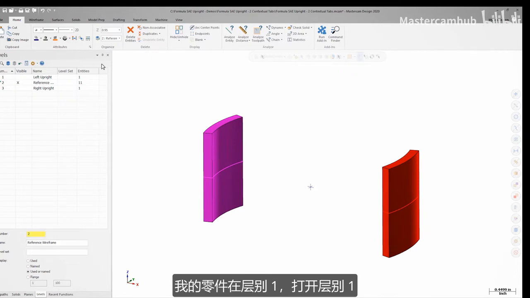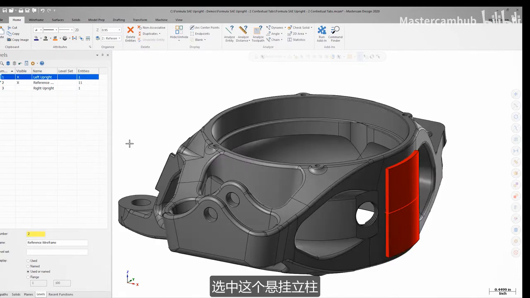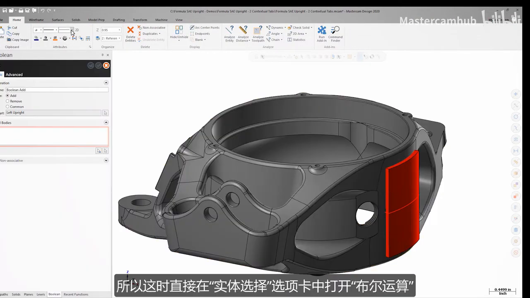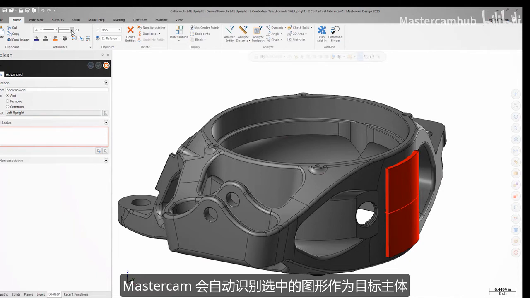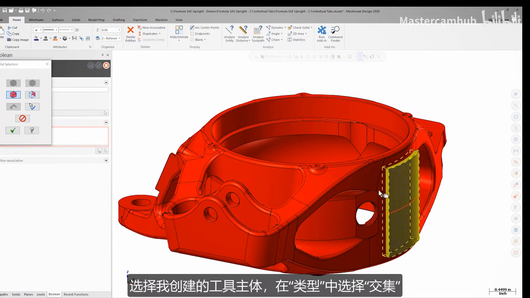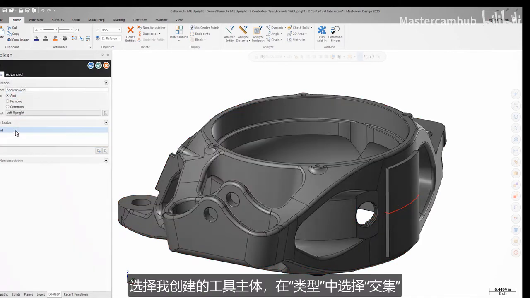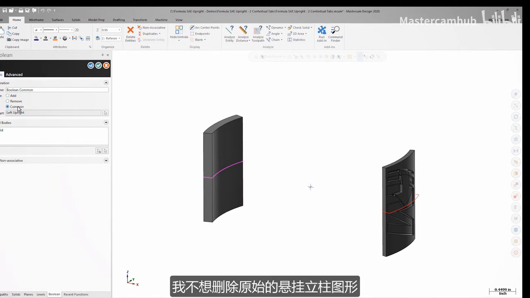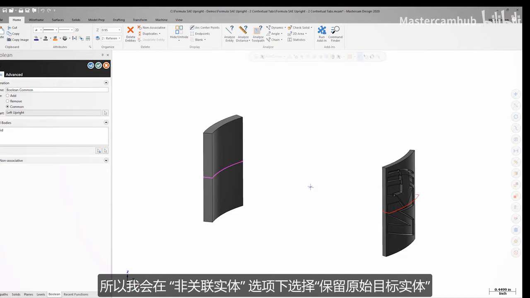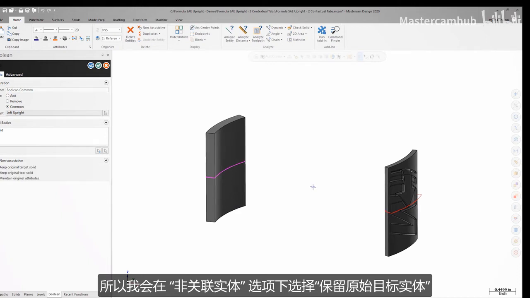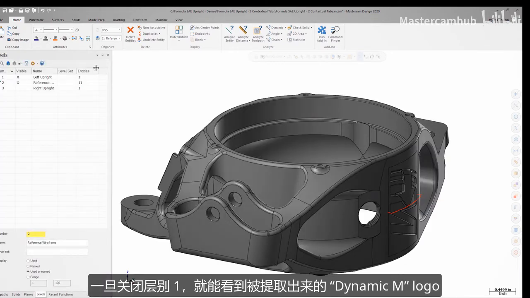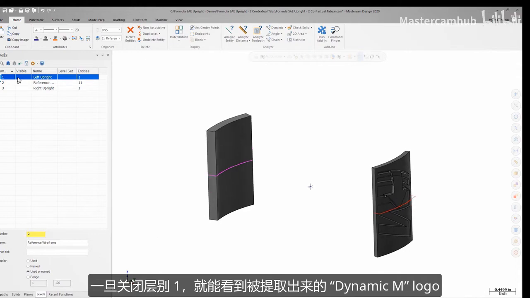My part is on level 1, so I'll turn that on and select the upright. Since Boolean supports pre-selection, I can launch it from the Solids Selection tab, and it automatically recognizes the upright as my target body. I'll select my tool body and select Common as the operation type. I don't want to delete the original upright geometry, so I'll also enable the non-associative checkbox and make sure Keep Original Target Solid is checked. Once I turn off level 1, I can see that I've isolated the Dynamic M logo.